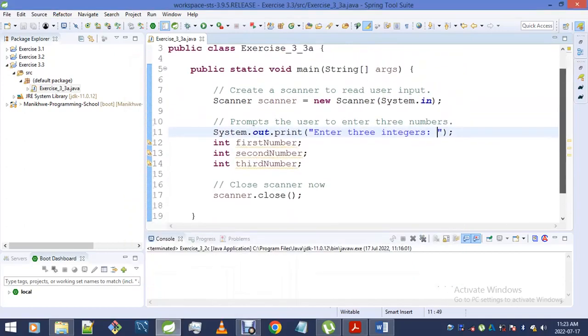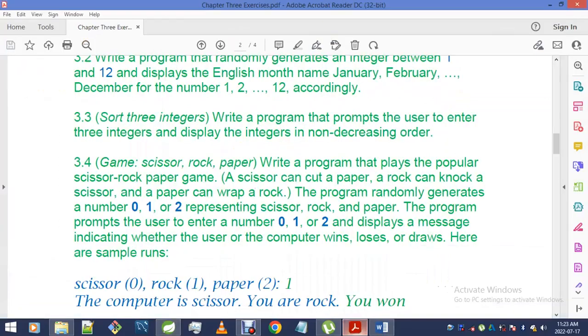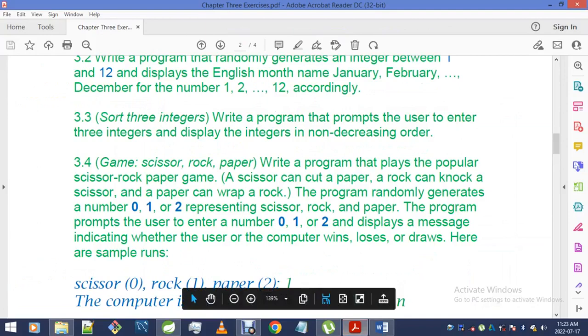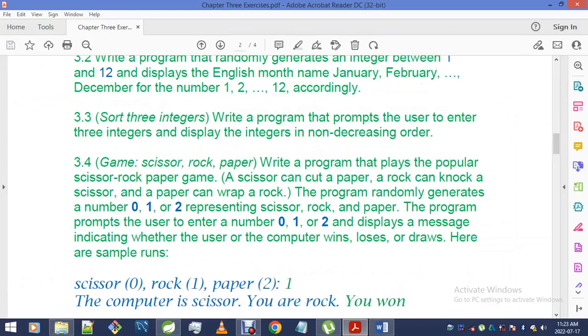Okay, folks, now that I've created my 3 variables to hold 3 integers that are gonna be inserted by a user, I can continue. Oh, I made a mistake assuming that I did read out the question for you guys. Now I recognize that I did not. I gotta write a program that prompts the user to enter 3 integers and display them in a non-decreasing order. As long as they are not in a decreasing order, they can be in an increasing order or in some shuffled order.